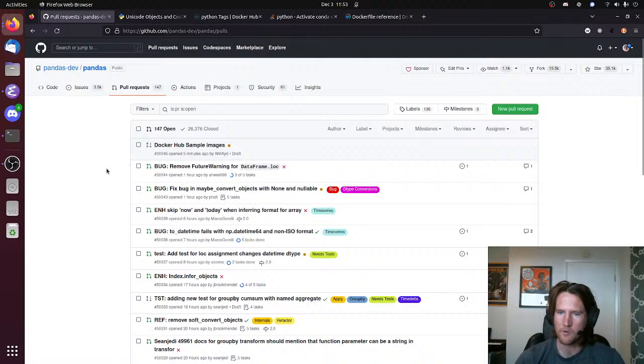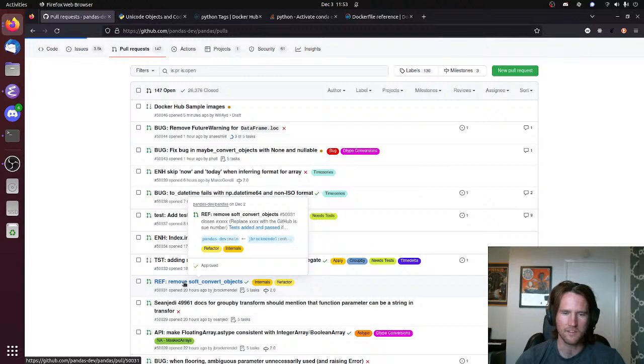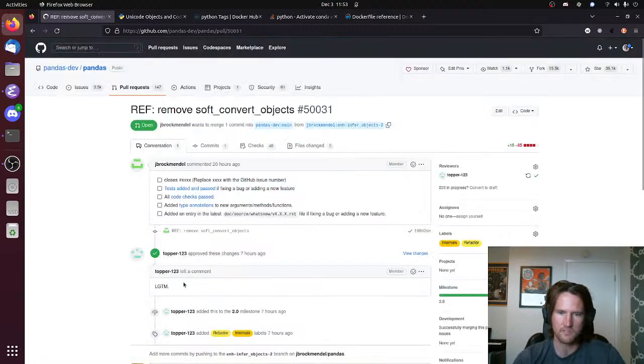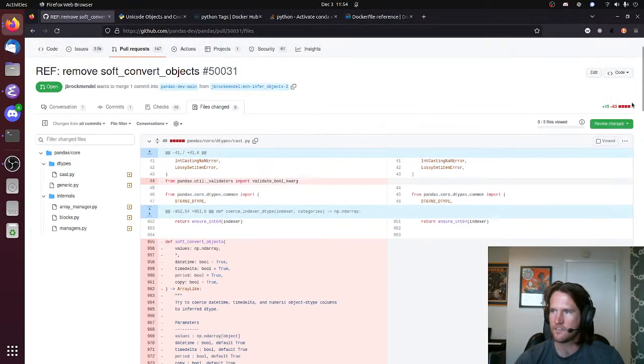Sample images. Let's look at one more. We have 7 minutes left in the stream, and if anyone has any in particular they want to look at, we could talk about it. Otherwise, let's look at these removals. I like looking at removals. Someone already approved this one, so I'm just going to look and see if anything looks crazy, but this is good to see.